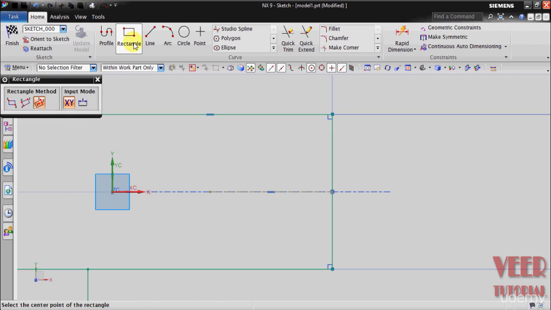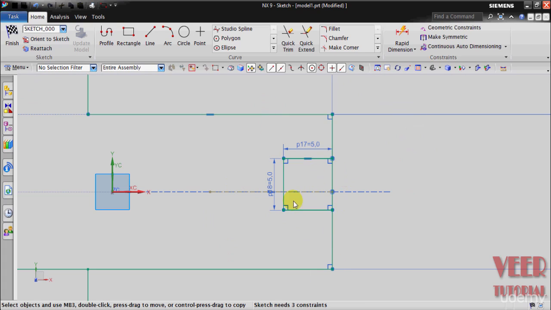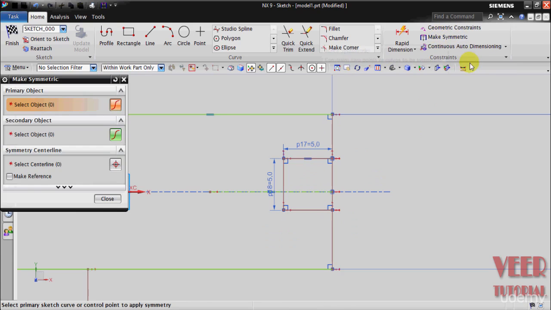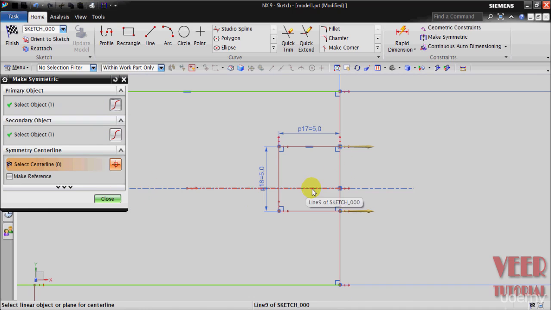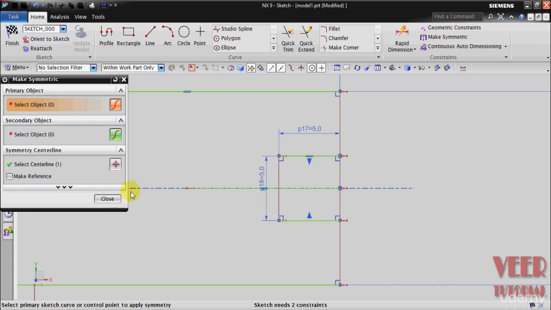Then I take rectangle. I take corner rectangle from this endpoint to a point here. Width we have 5 and also height we have 5. Both are 5, 5 in this left direction. Then we have to make it symmetric. That's why we need a center line. I select make symmetric, this first object, and that is the second object, center line here. So it is now symmetric to this line.